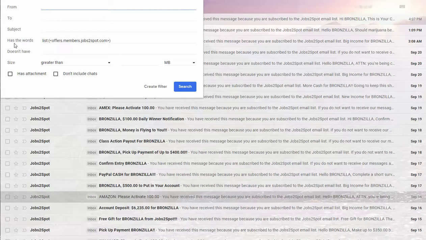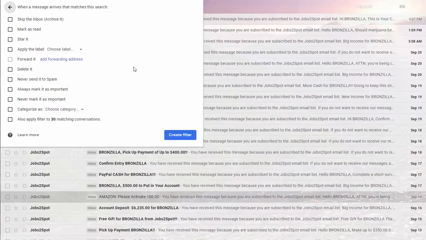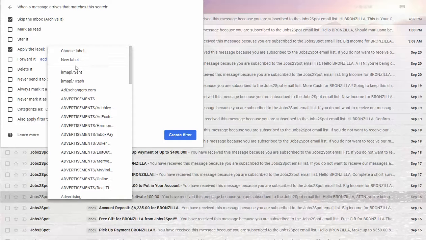This one just has the words. So let's see if that's going to work. I still want to send it to this particular email. So I'm going to create the filter. And it did. This has 30 matching conversations. I want to click on skip the inbox. Apply the label. Choose a label.